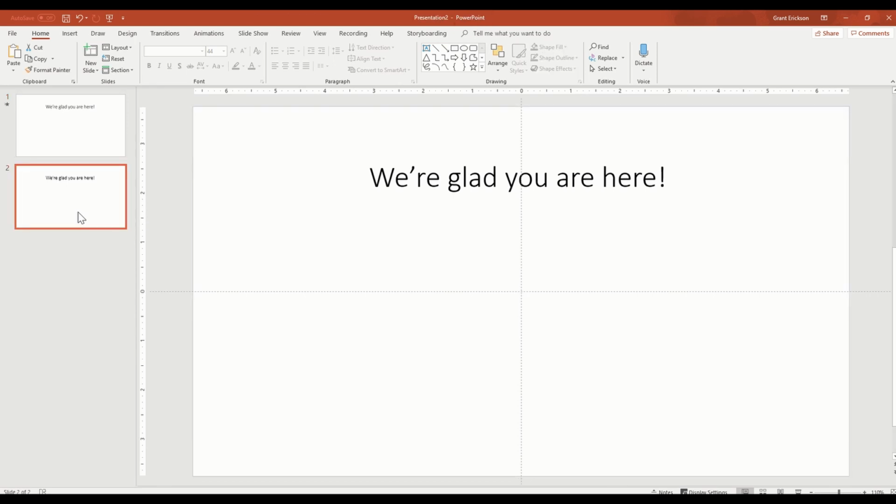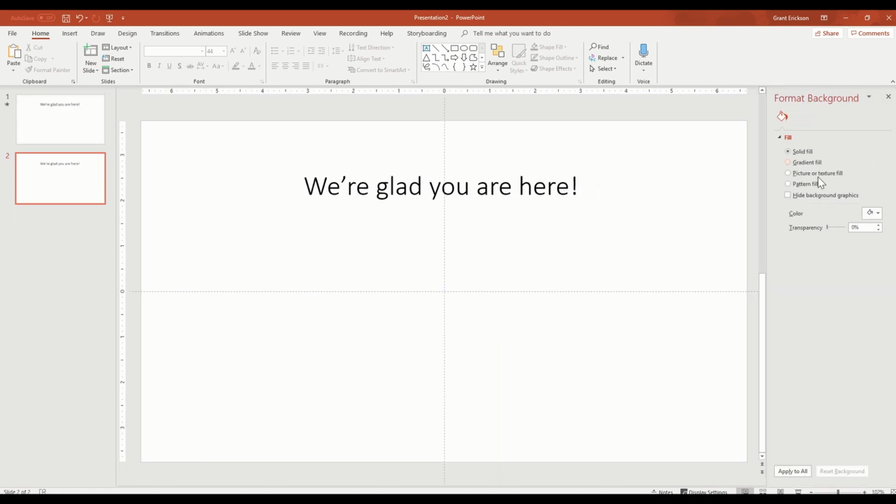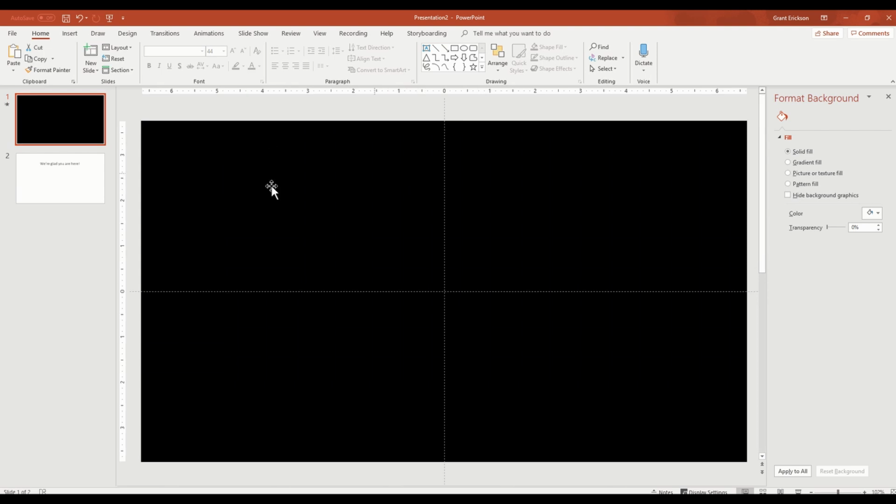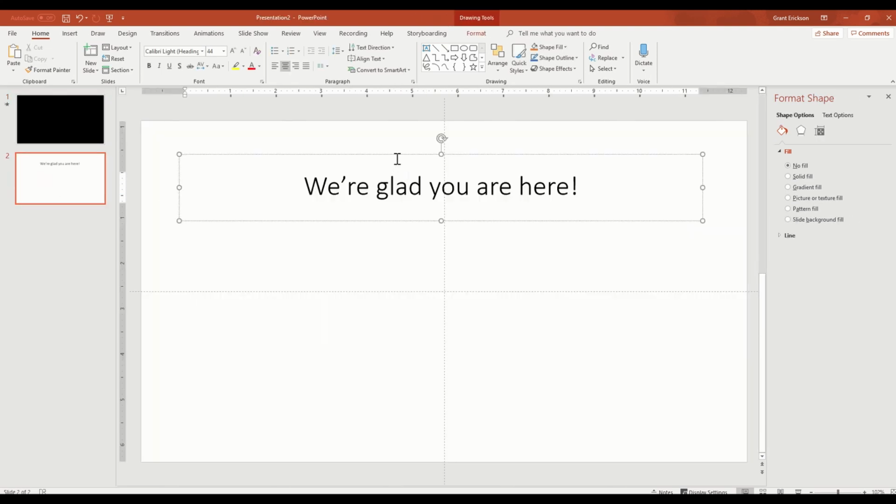And so we're going to have to go back to slide number 2, right click, click Format Background. In Format Background, we can now take the transparency and set it to 100%. And as we do that, you can see that this slide is now visible. Now, we can't see anything because it's black, so we need to work on our text a little bit.